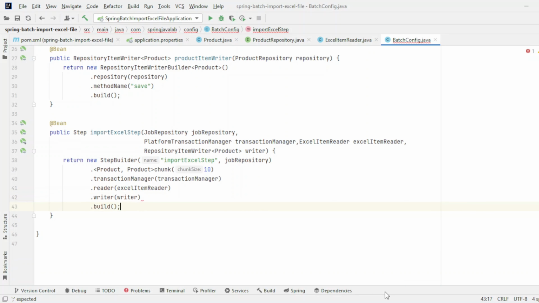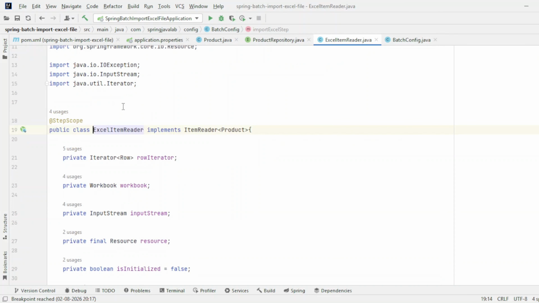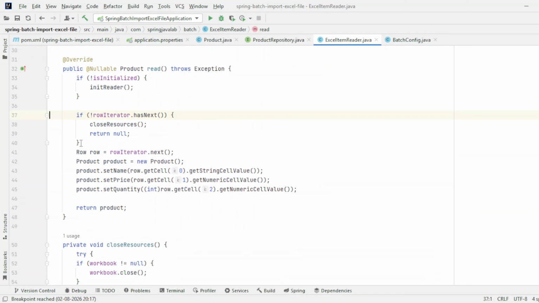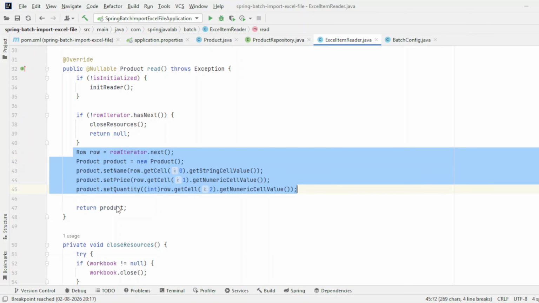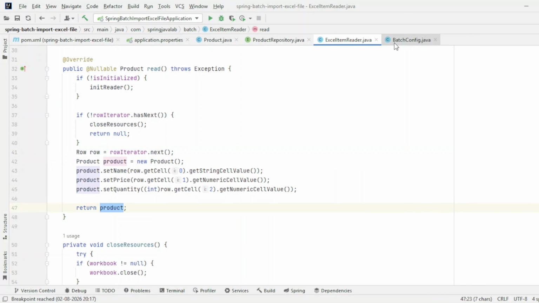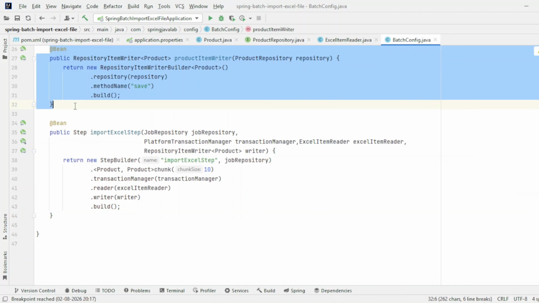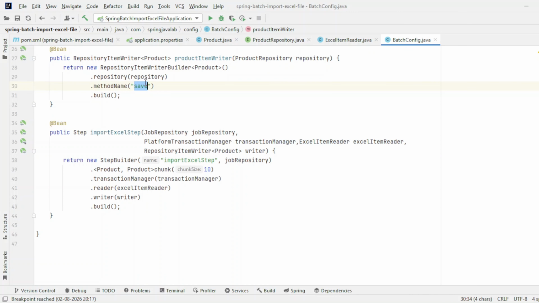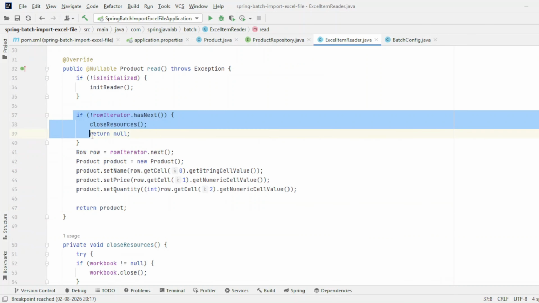Finally, we build the step. Our step is now fully configured. Let's visualize the complete data flow. Our XlsItemReader reads one row from the Excel file. It converts that row into a product object. Since we don't have a processor, the product goes directly to the RepositoryItemWriter. The writer then calls the repository's save method and stores the record in Oracle database. Spring Batch repeats this entire process until the reader returns null.